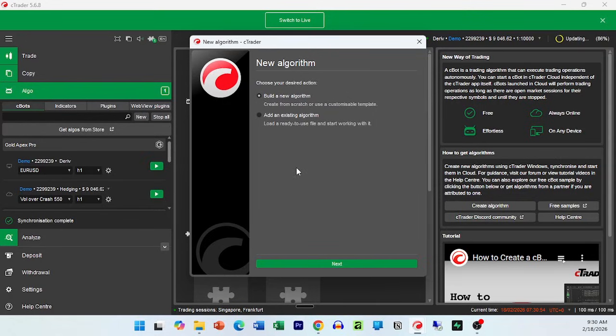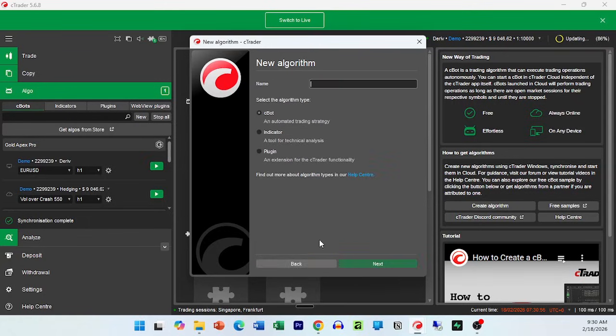Once you build this new algorithm, you want to click Next, and then you choose cBot, and then you want to name it. So it's going to be a test here. Let me just say YouTube Tutorial, and then we are going to click Next.